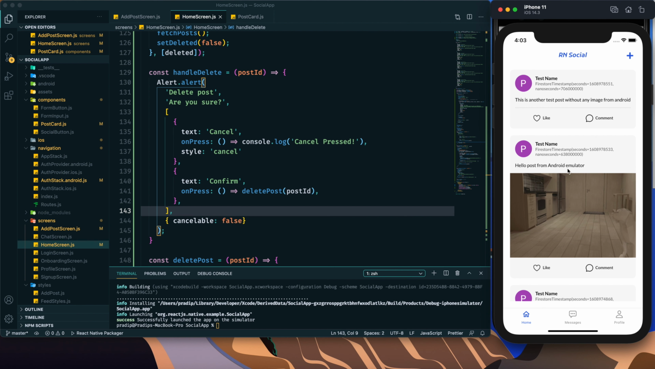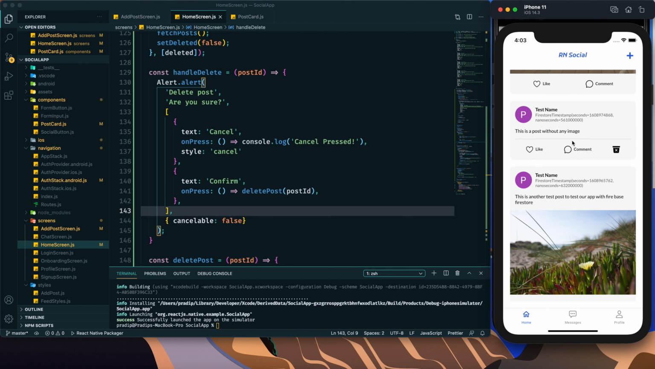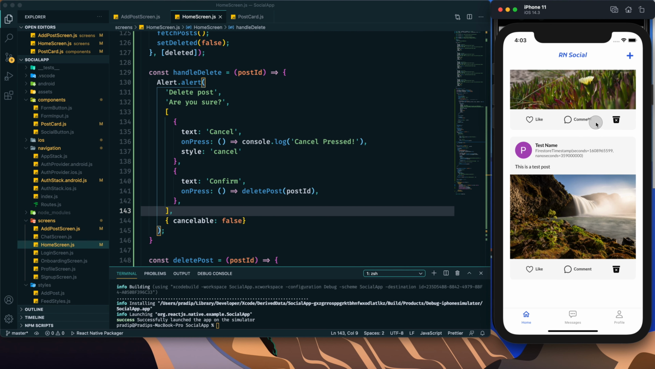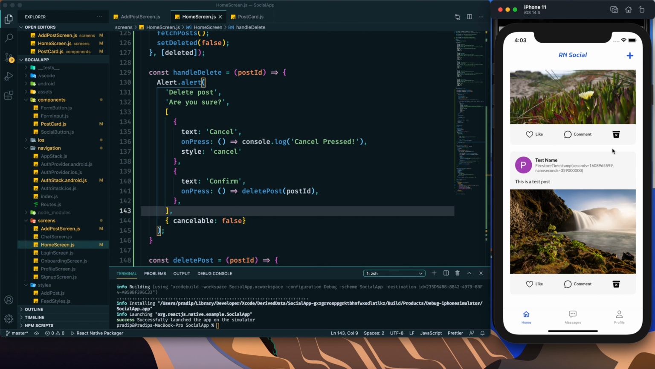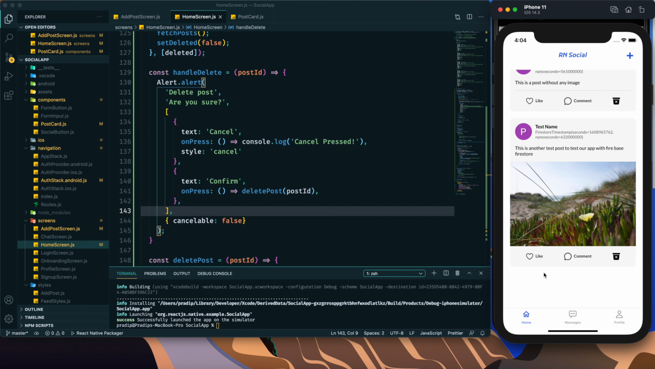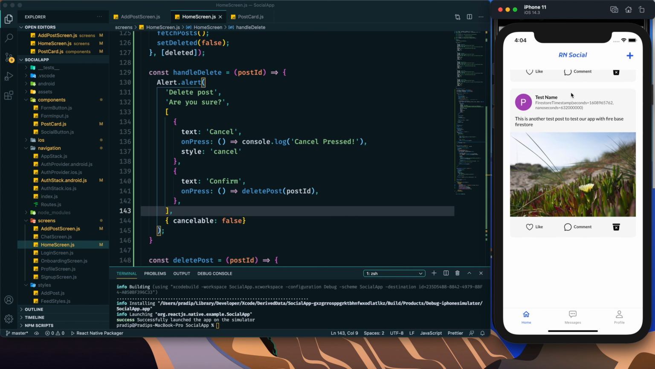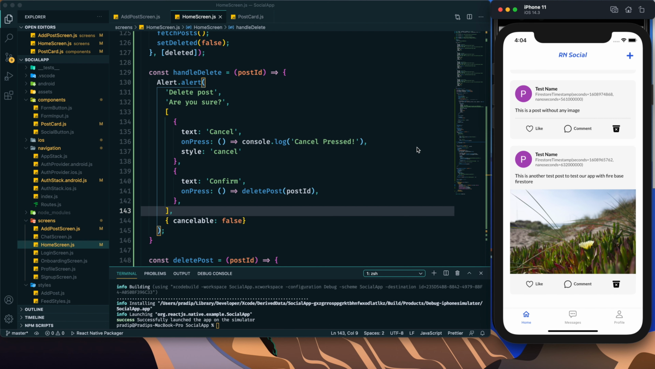And over here these are the posts which are not created by this user, and these are the posts which are created by this user. So we are seeing this trash bin icon. Let me delete this post from here. Are you sure? If we cancel it, then it's not doing anything. If we are clicking on confirm, then it's getting deleted. So post has been deleted and it's been automatically updated, right? So that's how it's working.